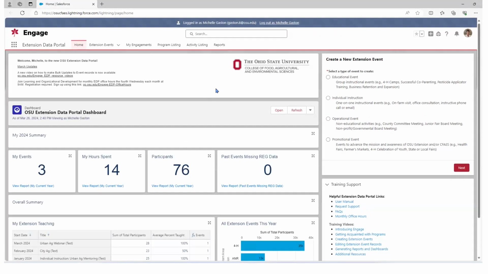So today I'm going to show you how to pull data out of reports from the Extension Data Portal. This could be useful if you want to share data, or if you want to analyze it or summarize some information that you've drilled down on.